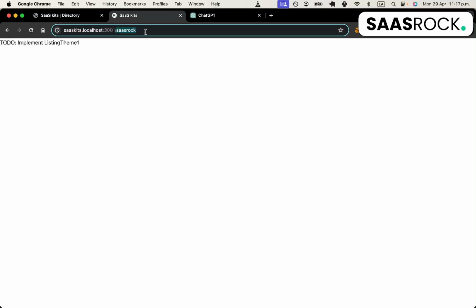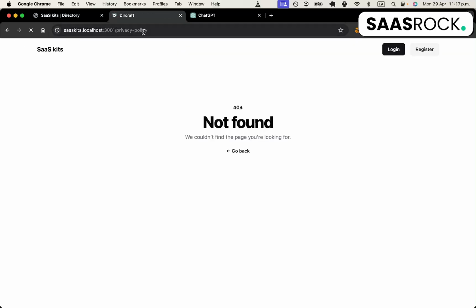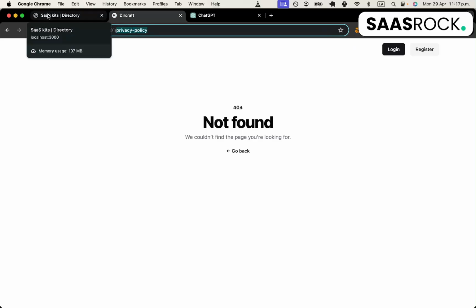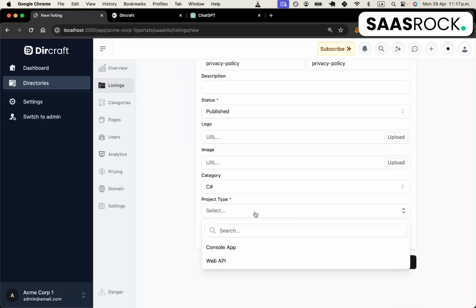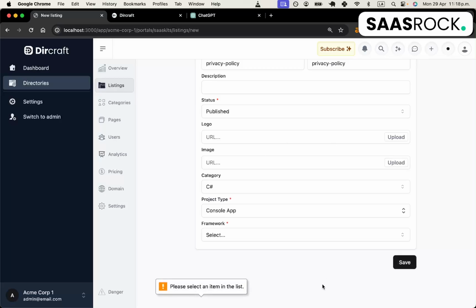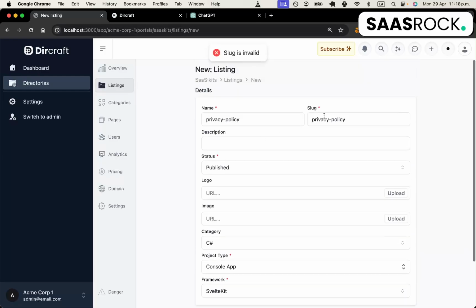In this case, as you can see, I'm using just the slug of the project, but I don't know if this will encounter issues. For example, there's this existing privacy policy page, but what if I have an actual listing called like that, privacy policy? Let's give it anything. Item on the list. Slug is invalid. Okay, so I already covered it.